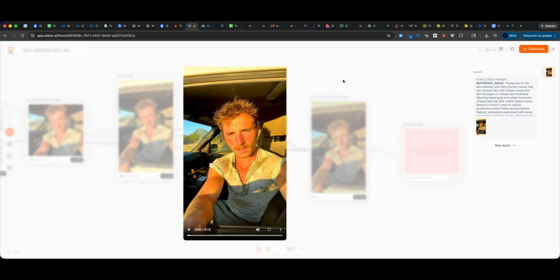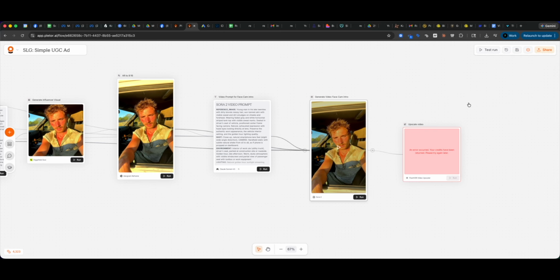So this is a great like hook, right? Now this could be a hook for the main video, and then maybe I'd generate the main video somewhere else, or within the same workflow, right?